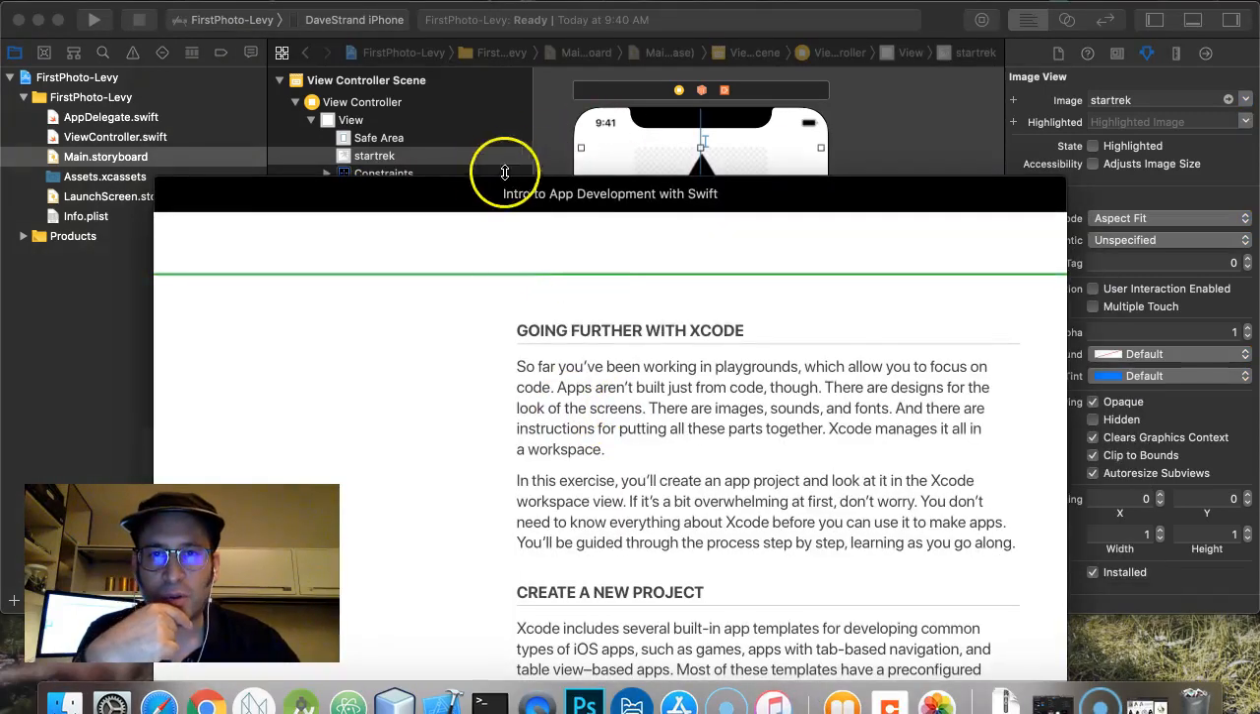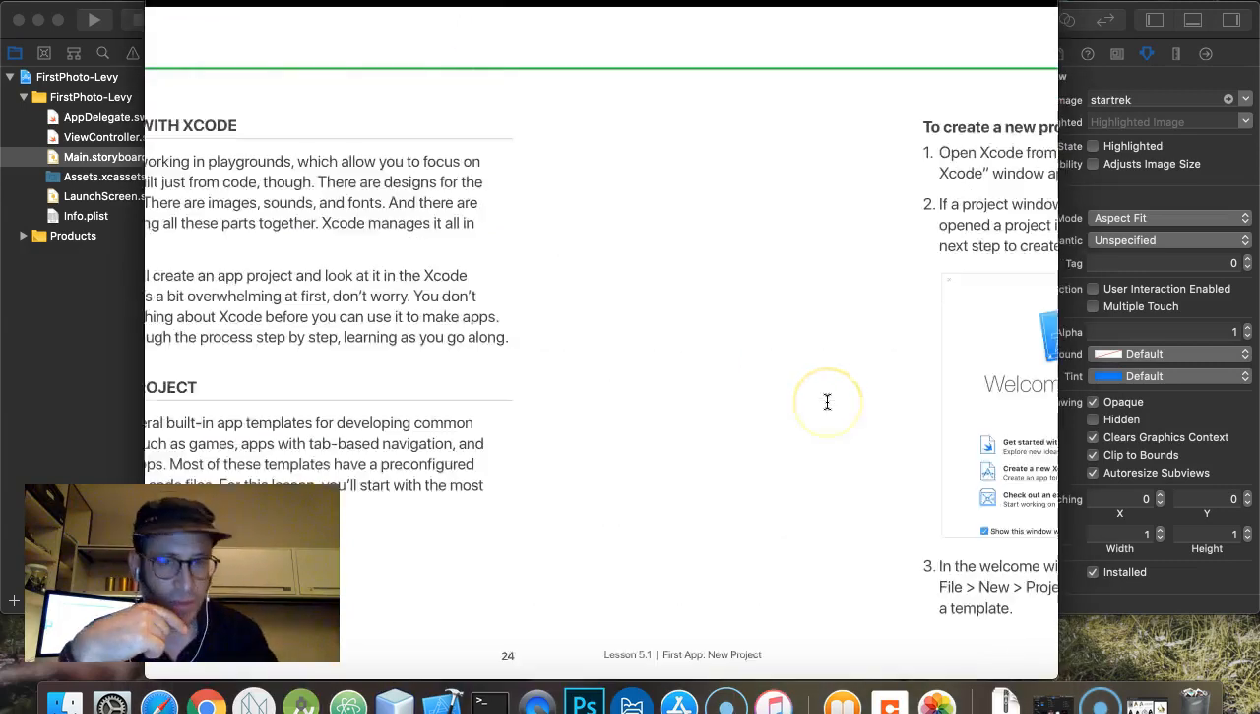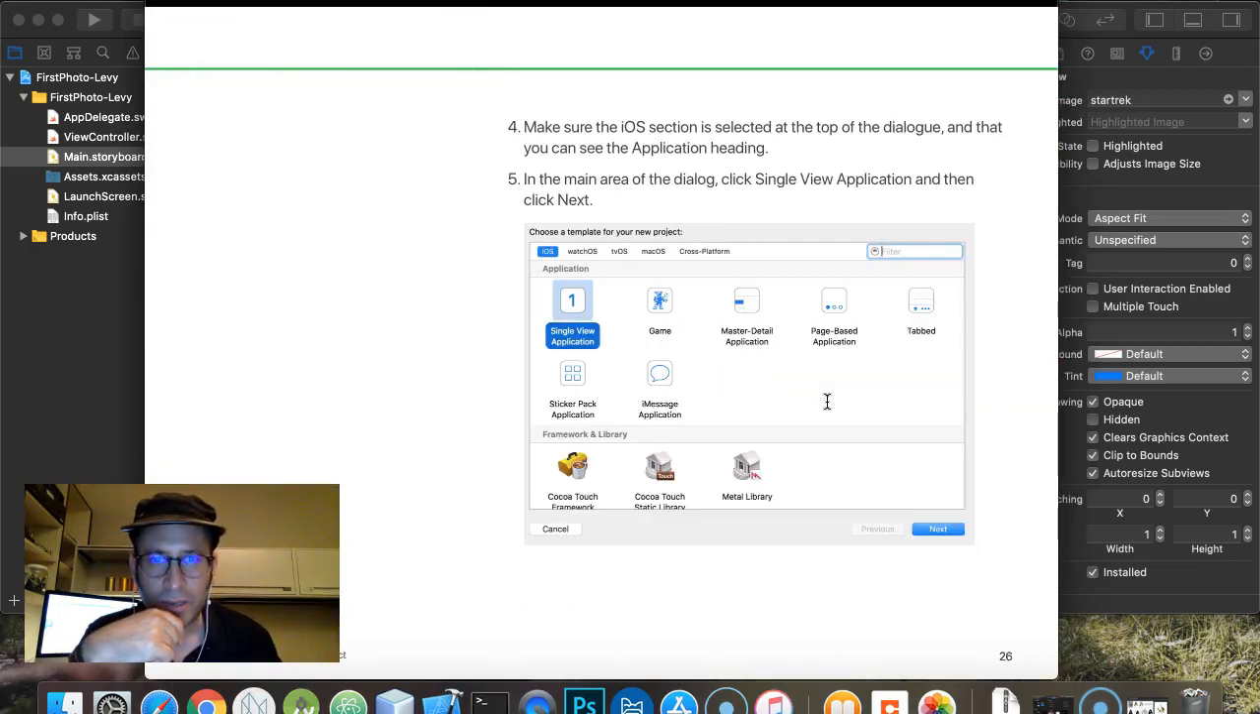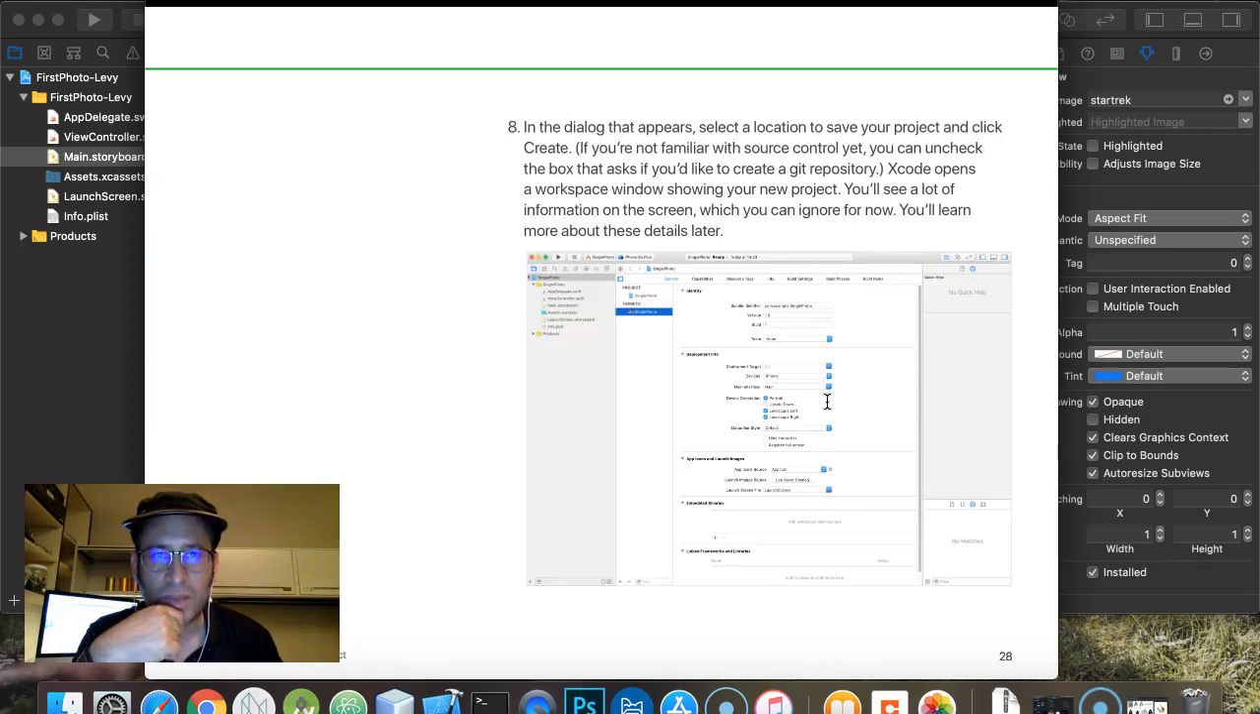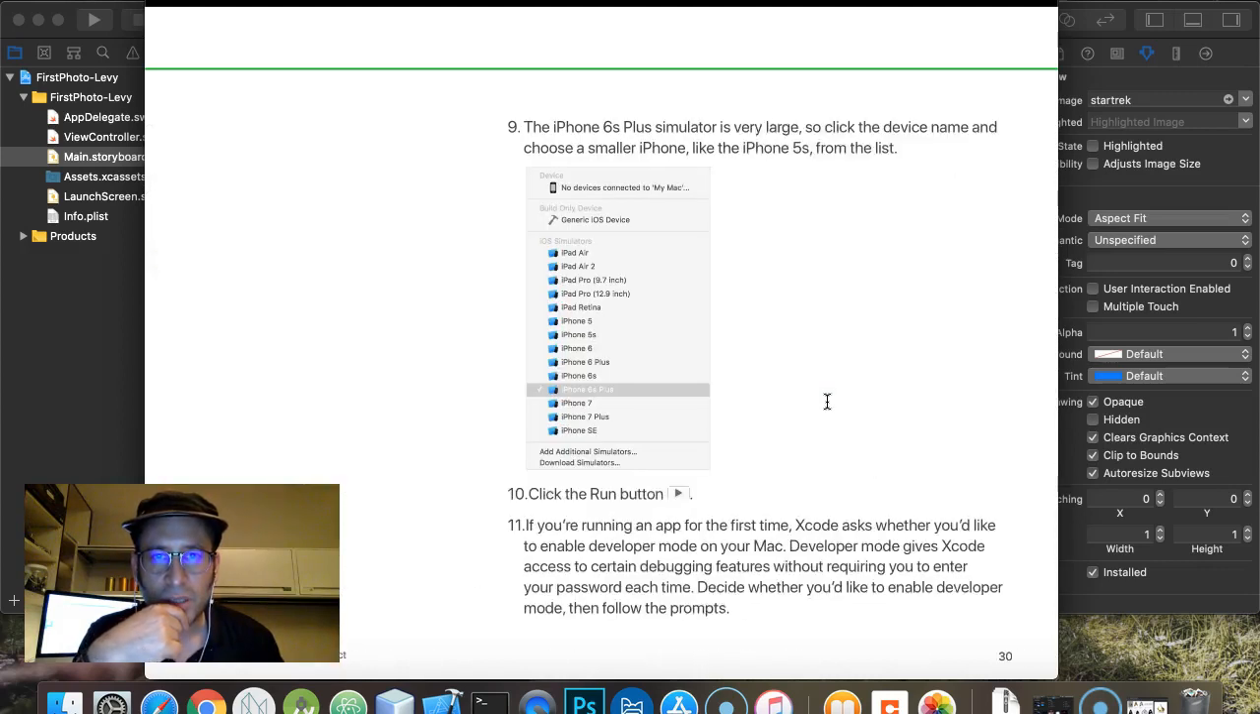I think it wants you to explore this mainly, so let's see here. Yeah, we created a new Xcode project. We made a single view app. We got past that page. We didn't show you the simulator. Okay.